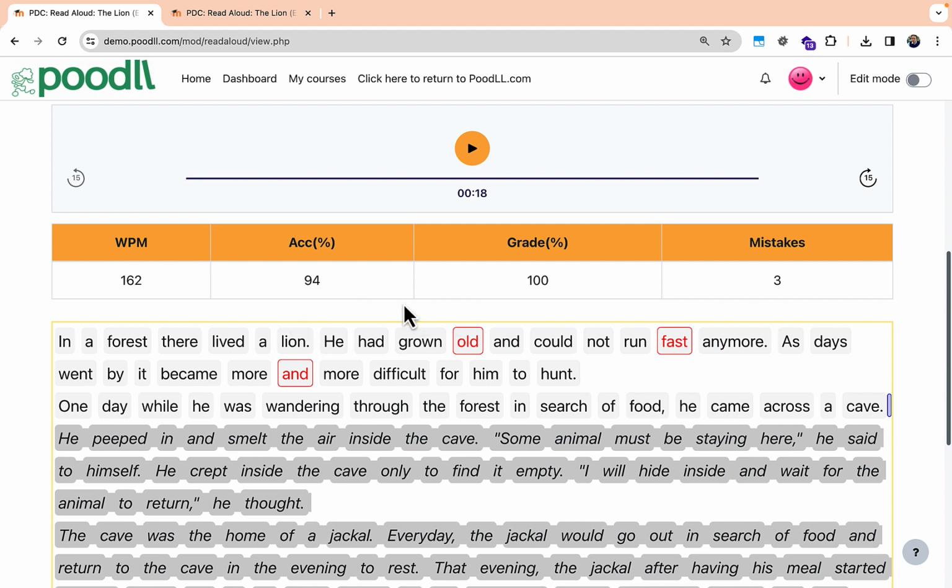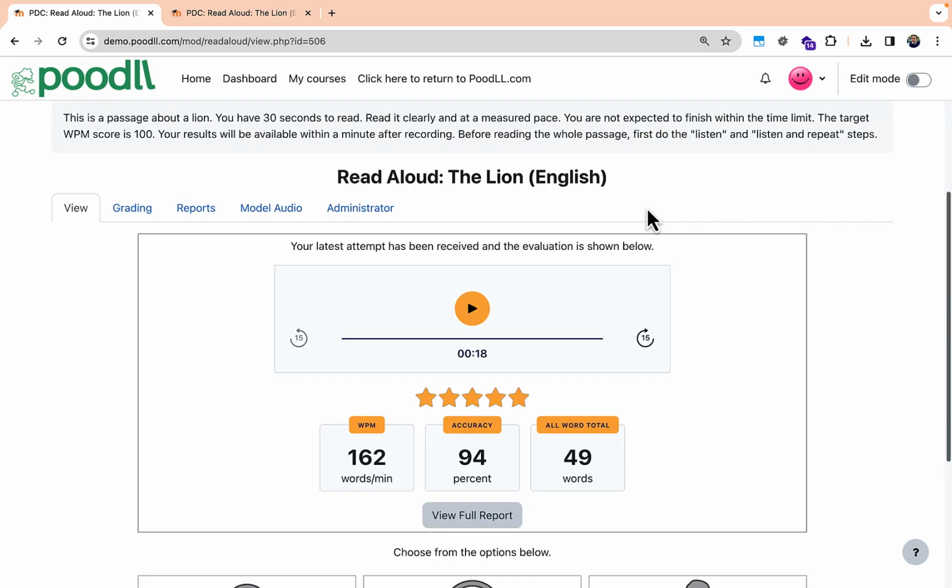If I'm not sure how to pronounce a particular word, I can click on that word, and then the AI will read that for us. So let me click on the word forest. Forest. Okay, so that's how the Read Aloud works as a teacher and as a student.